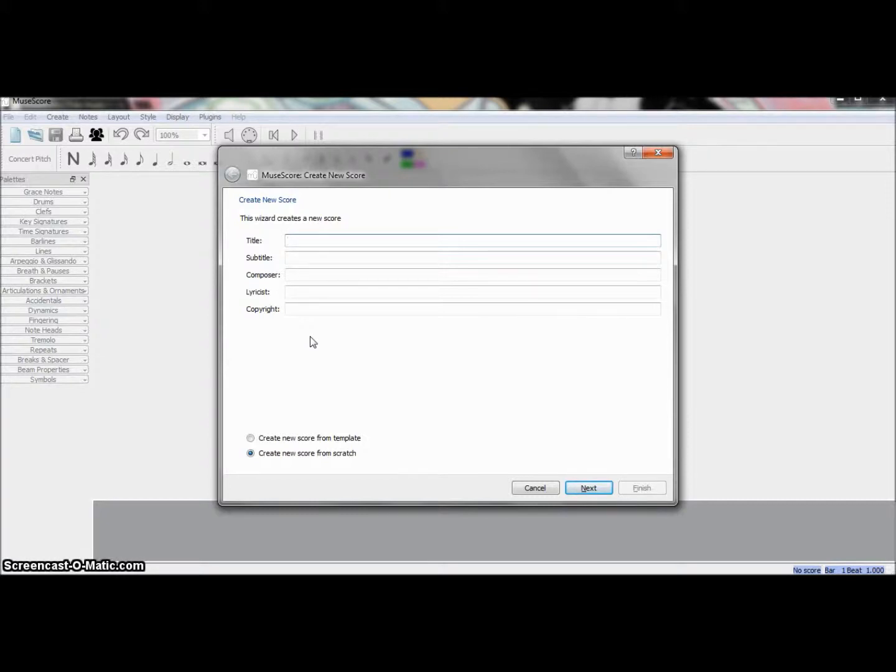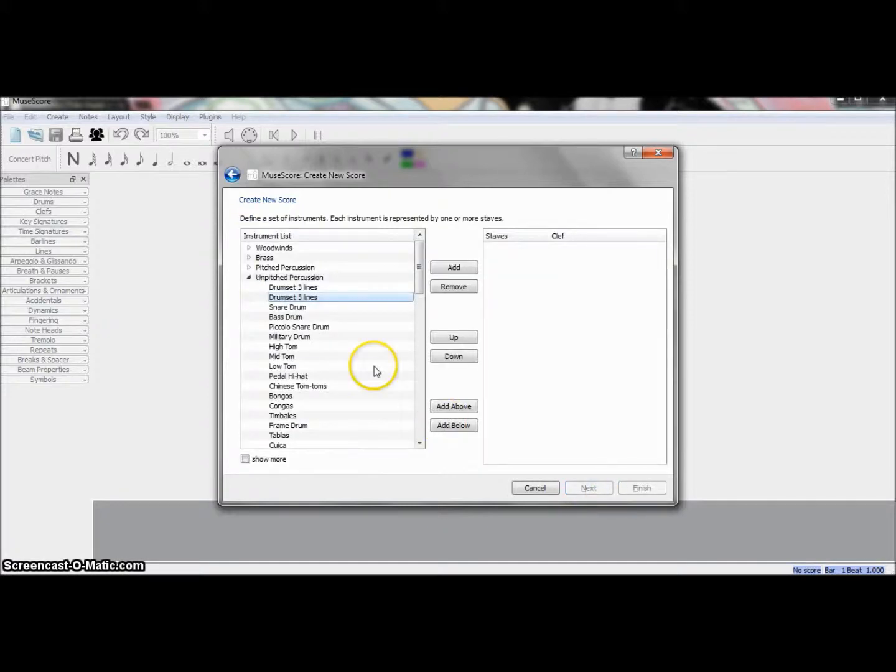When you set up your score, it is very important to choose a drum set stave so that MuseScore will play back drum set sounds later on when we add in notes. So put drum set part. I am going to create a basic rock pattern today, so I'll choose the 5-line drum stave.